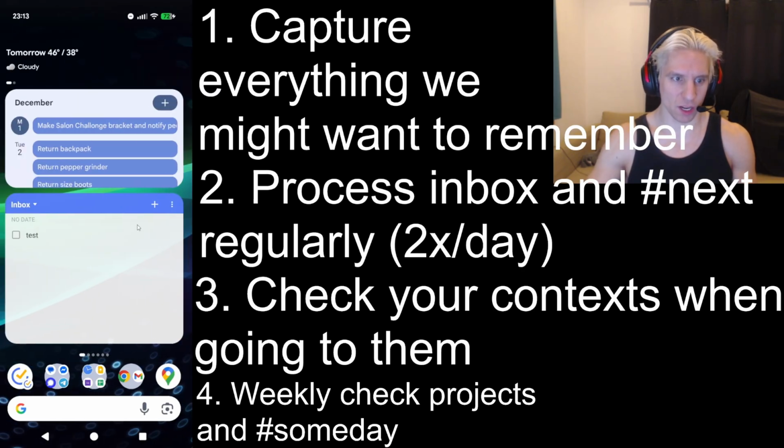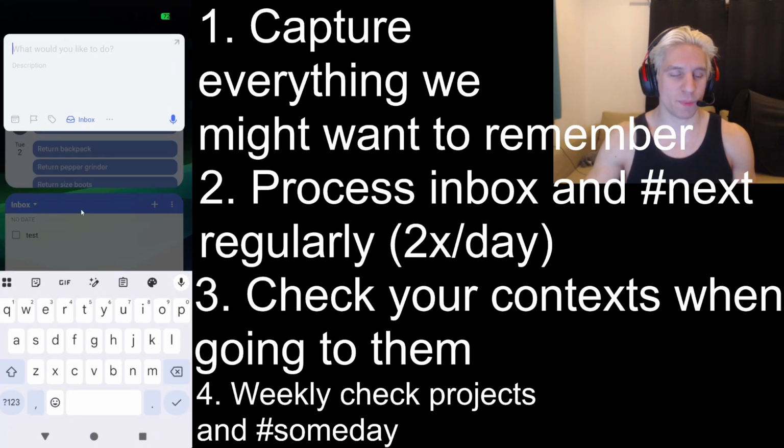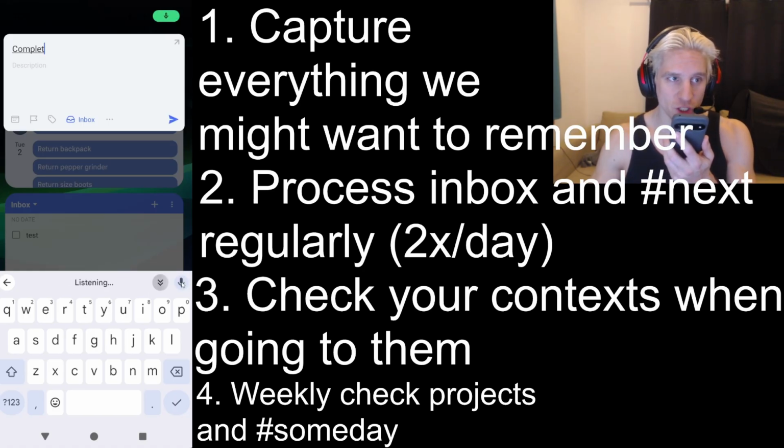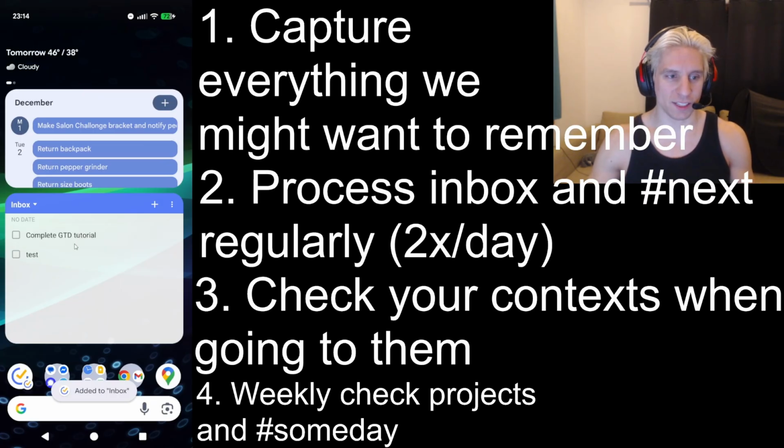Any of these plus buttons will add it to your inbox. Whenever we capture something, it just goes into our inbox. That's all we do. You want it to be the lowest friction possible to add the thing. So you click this, and this menu comes up. It doesn't even open the app. It just gives you this little overlay, and you can type it in, or I recommend even lower friction, just saying something. Complete GTD tutorial. And you send it, and now you can see it's there.